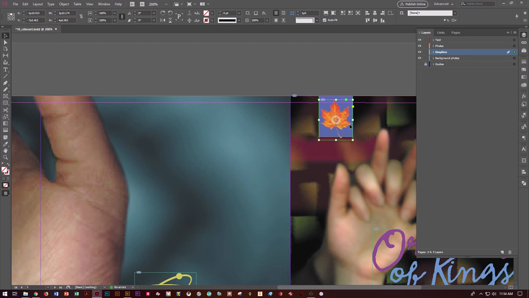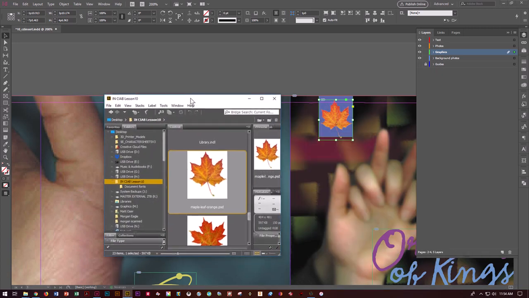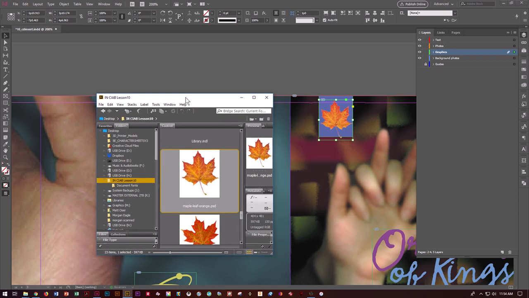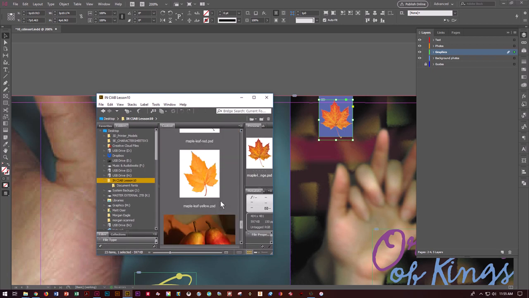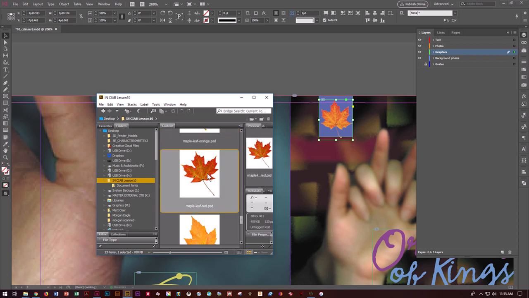Alright, with it still selected, let's go ahead and go back to Bridge. Drag it over a little bit. And I don't like the orange one, I'll put the red one in instead. So all I can do is take the red, bring it over, and it's going to remember the scaling because we've already told it the size of the box to go into.